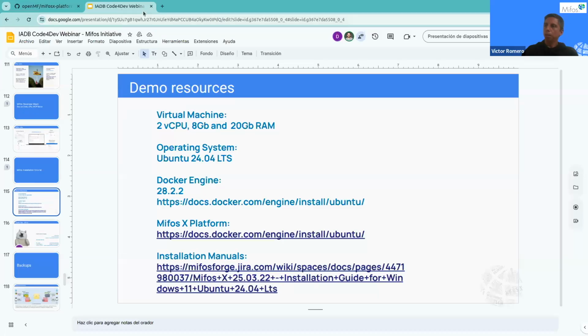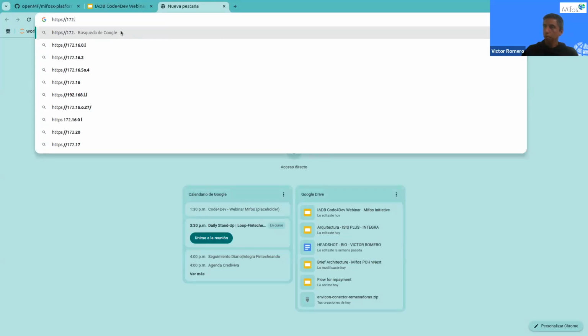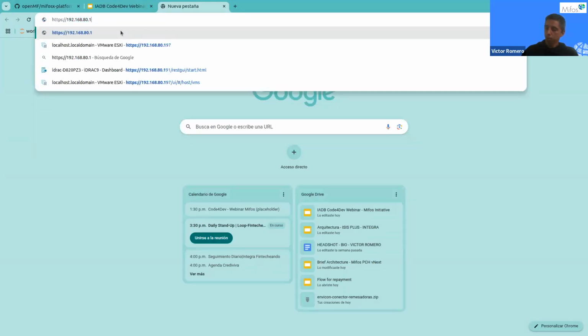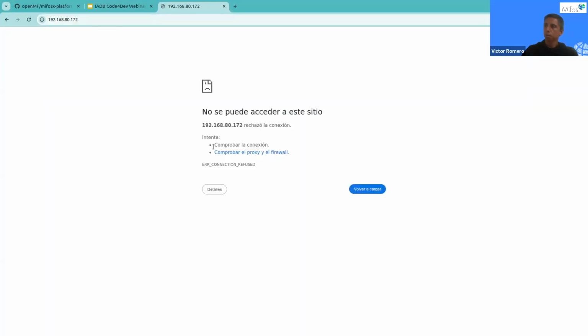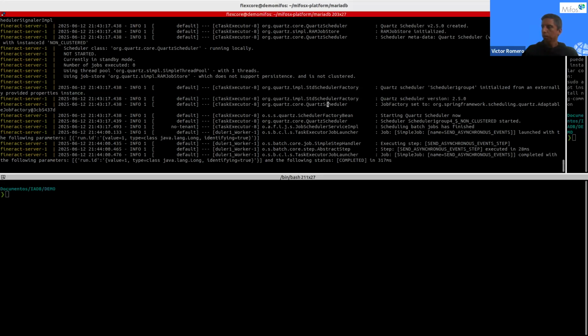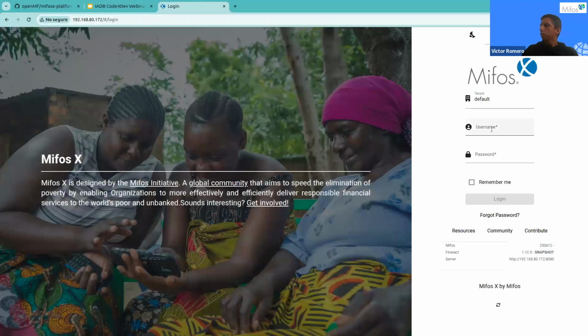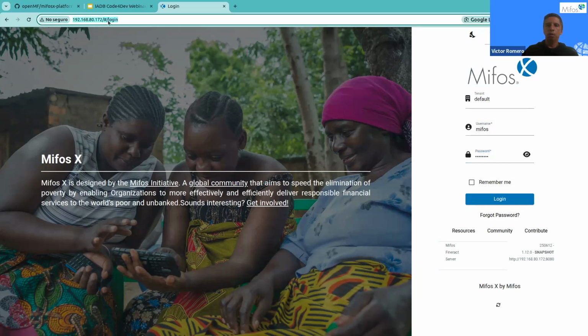I'm going to use the IP. Remember to use the port 80, which is the non-secure port. So then you can log in. As I have mentioned, this is the basic setup. The credentials are Mifos as a username, and the password is the default password that must be changed immediately after the initial login.